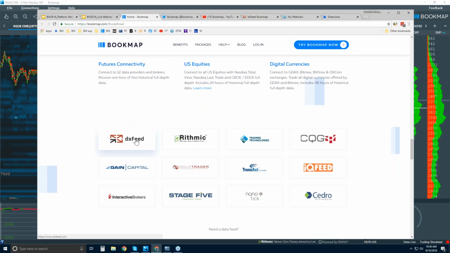For equities, it's through DX feed. That's the only method right now for connecting for US equities. Okay, so for futures though, it's with Rhythmic, CQG, Gain Capital, Transact, IQ feed, and Nanotick, as well as Cedro for Brazilian markets. Okay, so you can also see there are some trading platforms here listed. You can connect Bookmap via the API of Interactive Brokers, NinjaTrader, and TTXTrader Pro. So you can go that route if you like, we just recommend connecting directly to the data provider and get a little bit cleaner data than going through the API of someone else. All right. So let me know if you have any questions about connectivity.